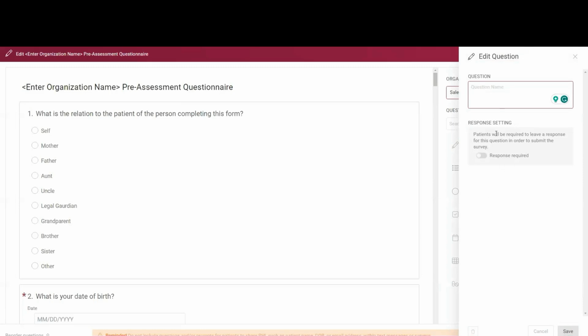And then of course, every question type is going to have certain response settings or customizations available to it. So this question type just happens to have the response setting of setting this as a required question, which required questions are ones that would force the patient to answer that question before they can submit their form. So you can switch this on and off as you see fit. And then of course you would save it.